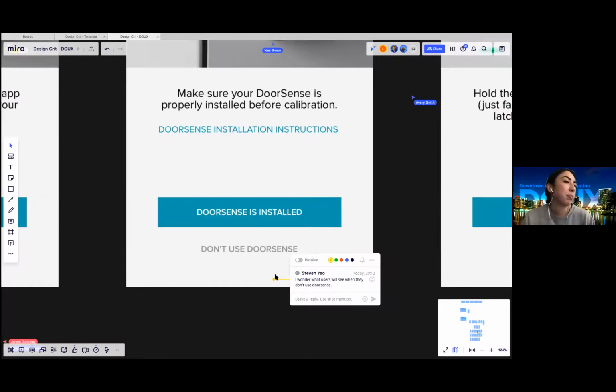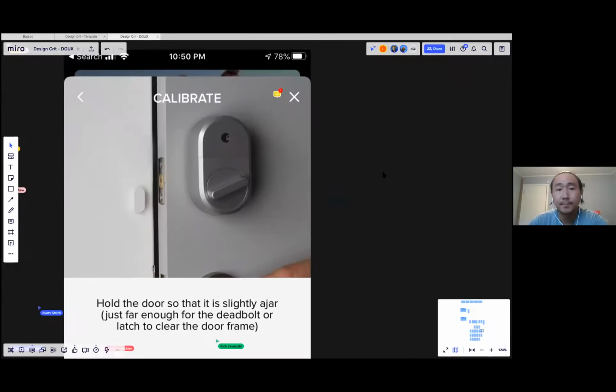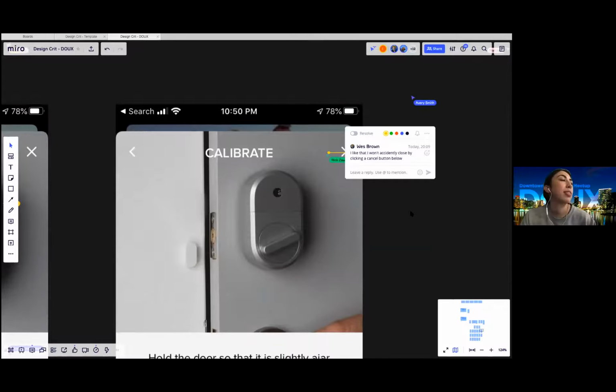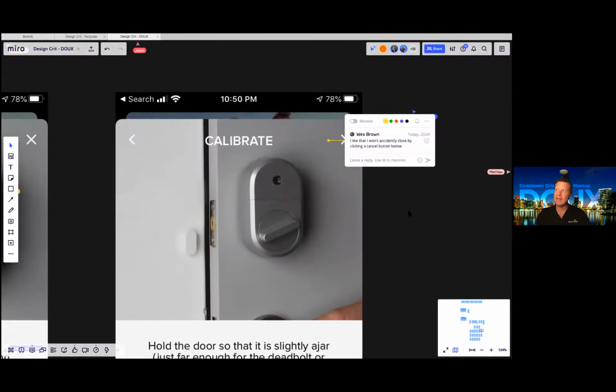Steven. I wonder what users will see when they don't use DoorSense. Wes. I like that I won't accidentally click the close button down below. I know I didn't read that exactly.